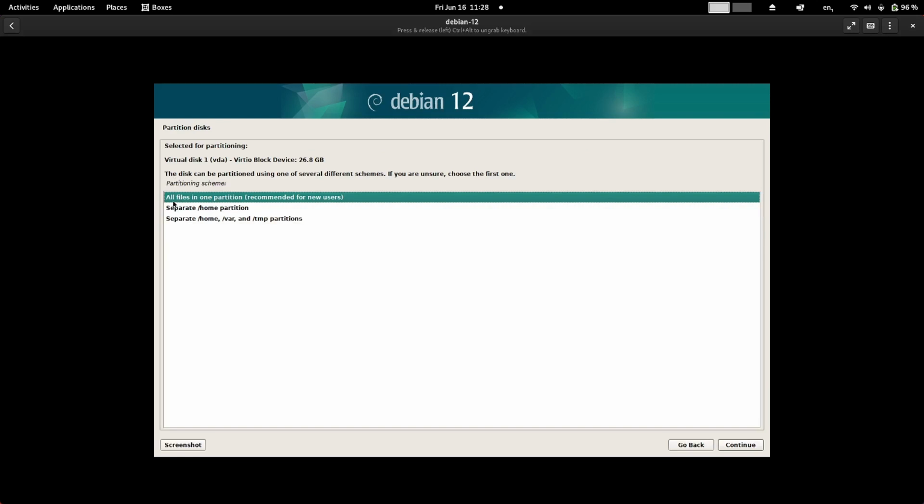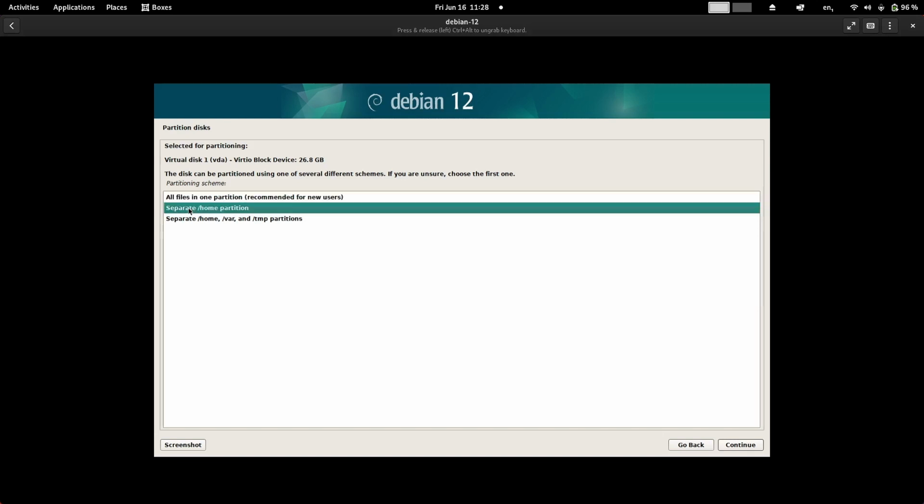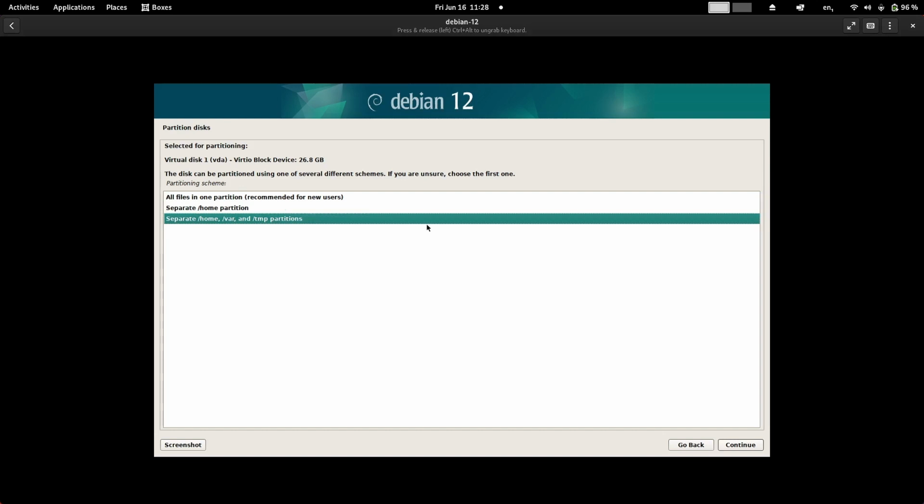Here it is asking us all files in one partition. Normally this is what I do when I do the manual partitioning. All the files are in the root partition. If you want a separate home partition, there is an option separate home, var and temp partitions. So what we will do is, let us go with this separate home, /var and the /tmp partition. So we will go with the third option.